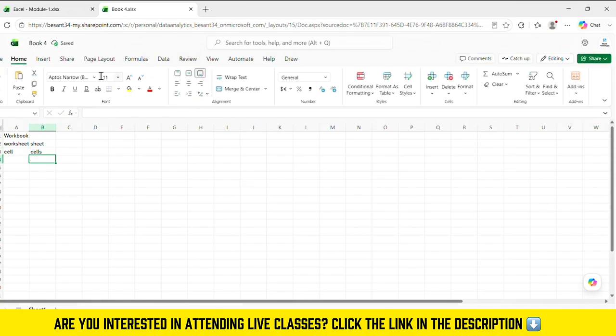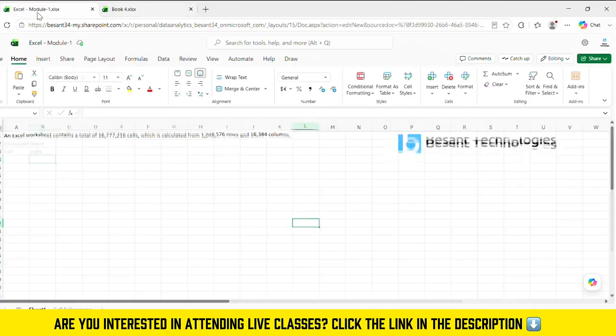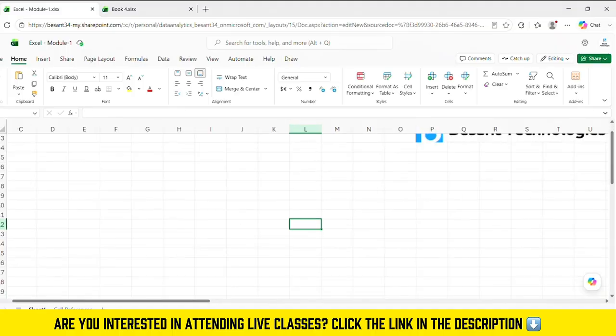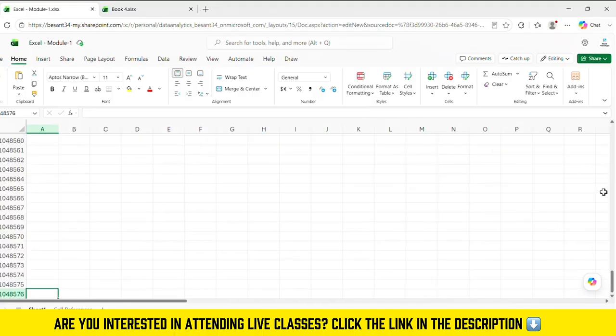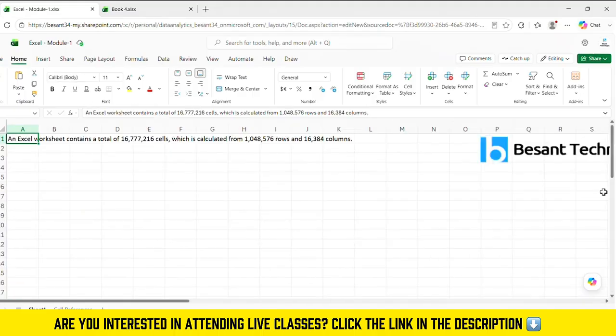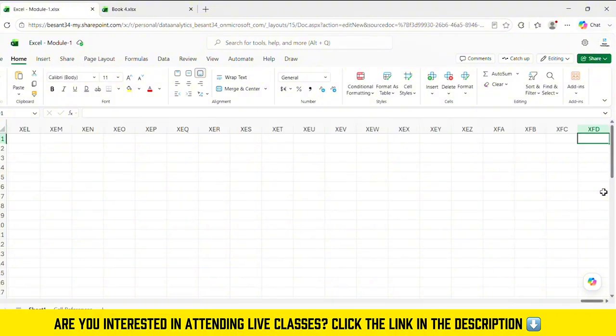Now, how many rows and columns are there in each and every worksheet? I could see here each worksheet contains a total of 16 million cells, which is calculated from 1 million rows, as in 1,048,576 rows, and coming towards the columns, 16,384.